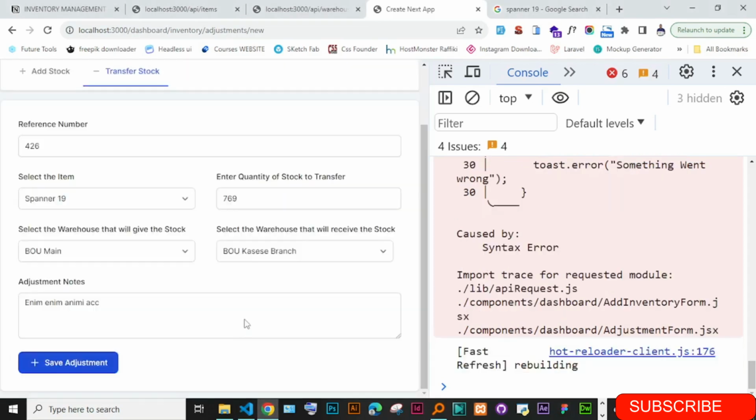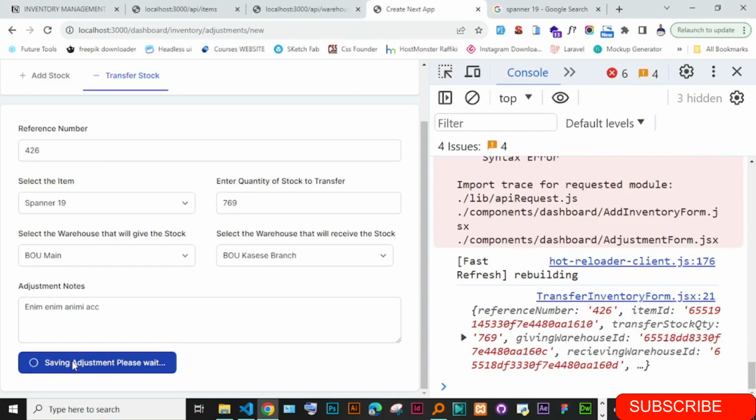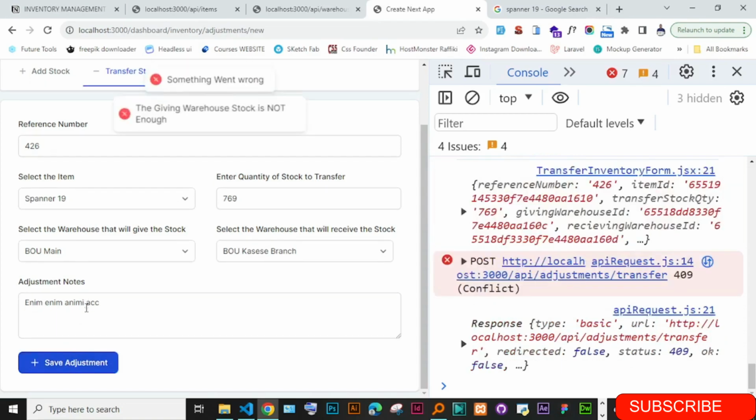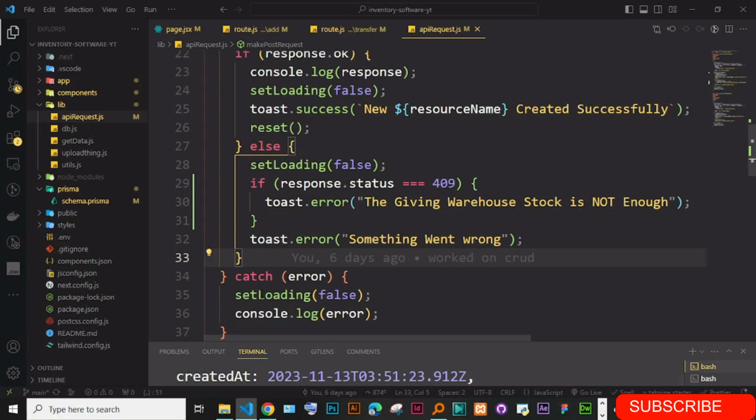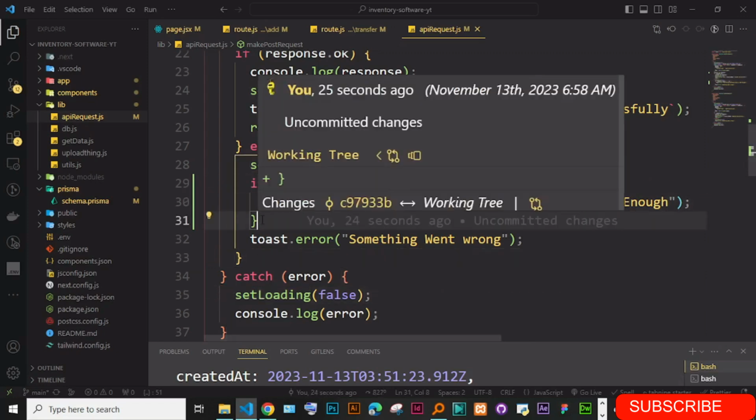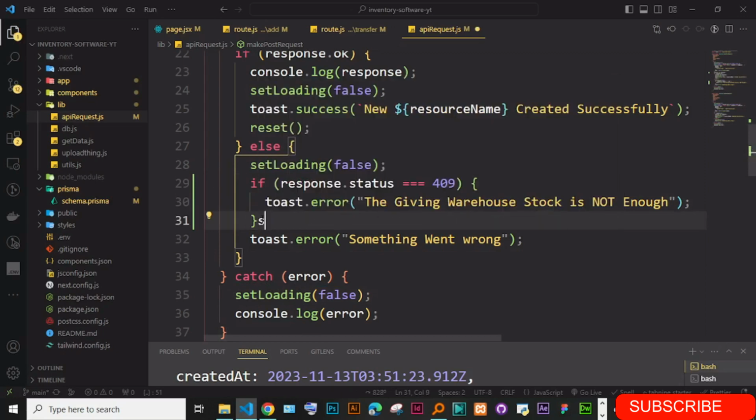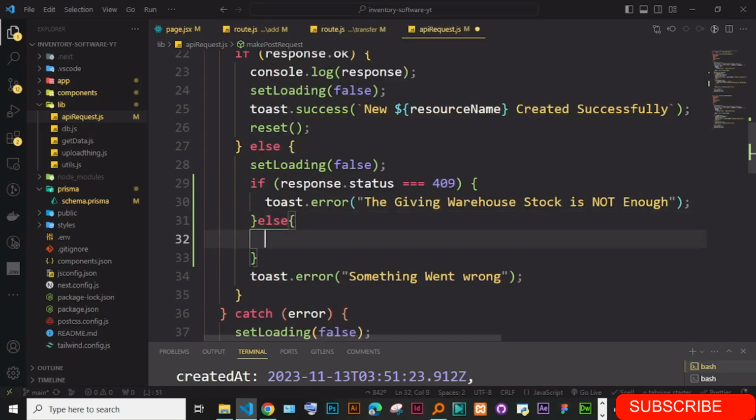Okay, just want to see that error. Yes, it's doing the thing. So you have the given warehouse stock is not enough, and we have also something went wrong. We need to show only one. Just say here else, something went wrong.